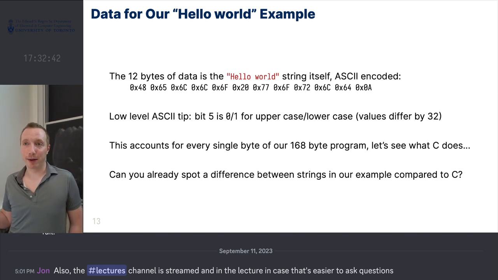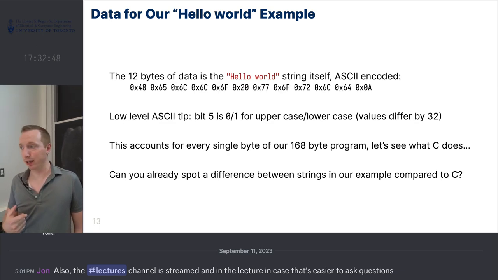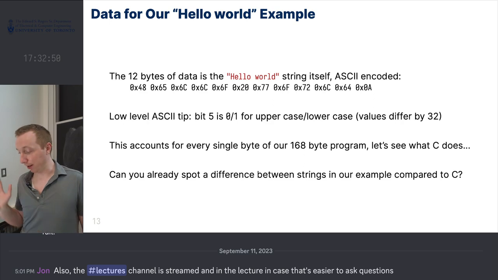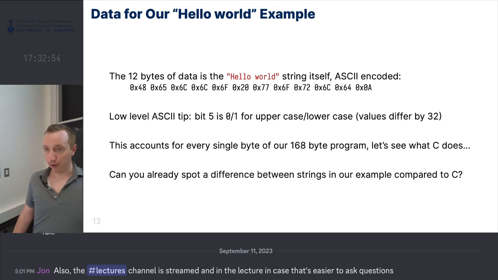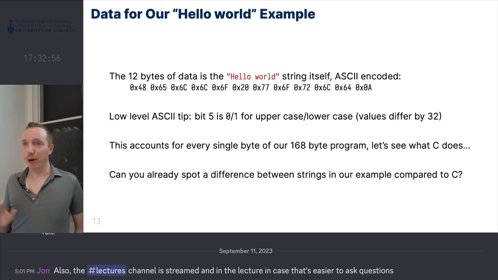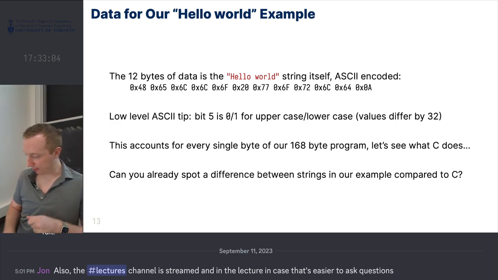They designed it that way because computers back in the day were really, really slow. So checking a bit is like the fastest thing you can do. So that's why they did that. So that's every single byte of our program. We didn't waste anything aside from the header files you might argue are kind of wasteful. But let's go ahead and see what C does.